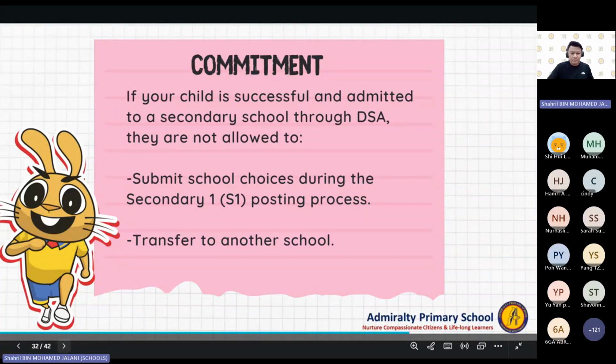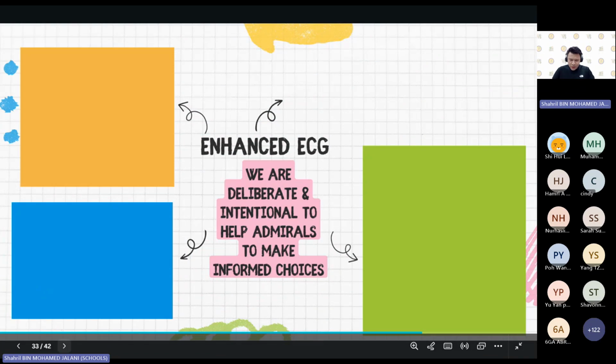Okay, so that's on commitment. All right. Next, let me share with you about our school program. All these are just talks, right? Talks are cheap. It's easy to just say, but what to do? So how are we doing here in Admiralty Primary? It is through this particular school program called Enhanced ECG. We are very deliberate and very intentional to help our admirals make informed choices. So how are we doing this?